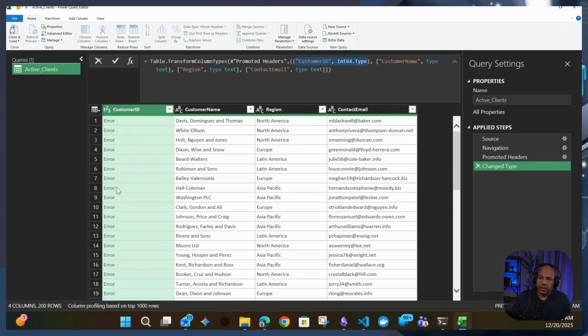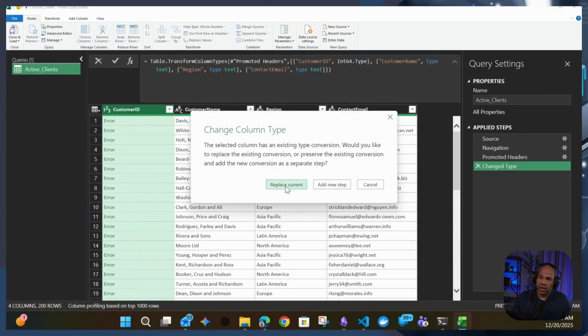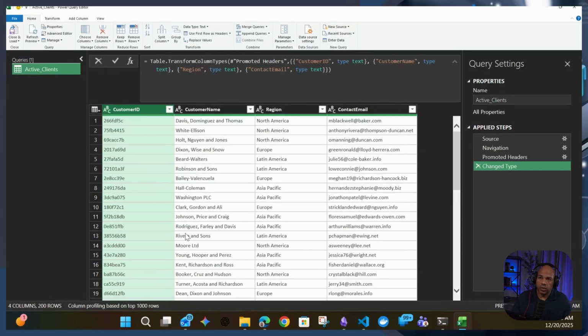And if that exists, let's say that that is the column that you have an issue with, you want to go back to the same step and change it to what you need it to be. So I'm just going to go back to text. It's going to ask me again, do you want to replace or you want to add? I want to replace because obviously the current step is causing a problem. So I'm just going to replace that.